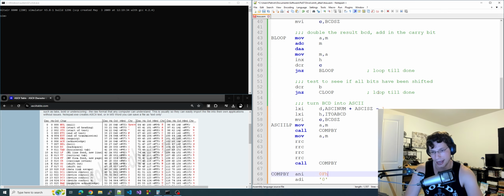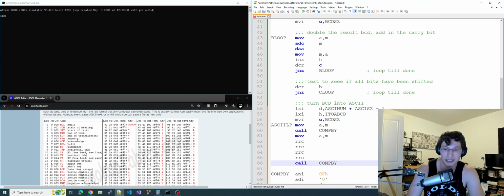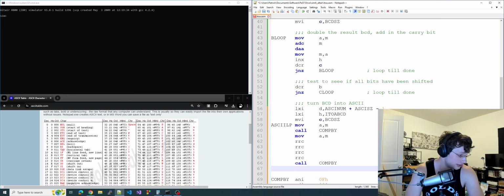For some reason, when I tried not ANDing 0FH to this number, I just get complete garbage in this digit. I have no idea why. Apparently RRC should just carry, like the carry shouldn't be rotated into the accumulator. I thought this would just work. It's like in C, you just shift things over and it just works. But apparently I have to AND it with the 0FH again to work. Please, if anyone knows why this is, let me know down below.